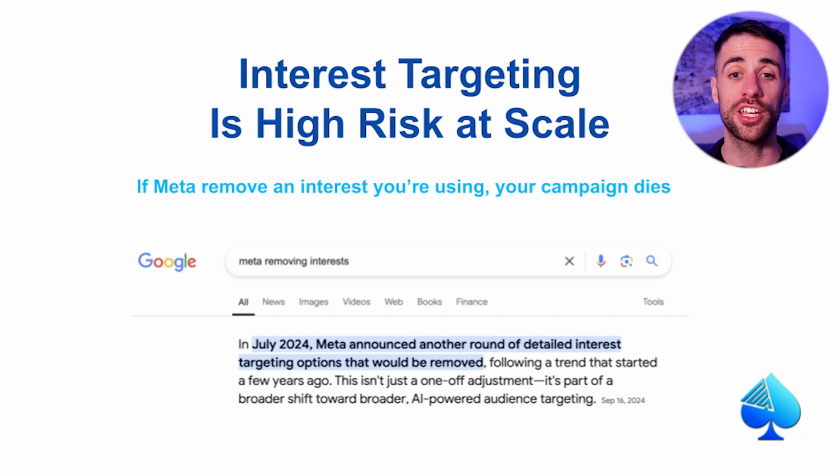But interest targeting is also high risk when you're at scale. If Meta just decide to remove an interest that you're using, and they do this quite often, your campaign just absolutely dies. If you've got a big fat budget on that, that can be very precarious. You may now have all the information and experience you need to set up a campaign by yourself, but one small mistake in this strategy will completely ruin your campaign. So stick with me a little longer and listen carefully as we build a campaign together.